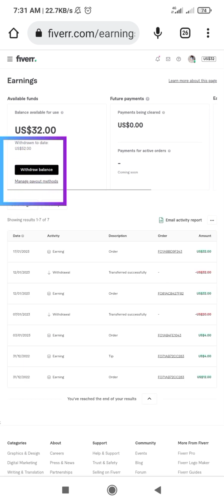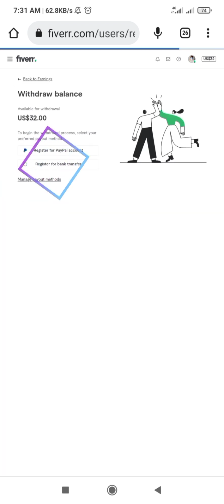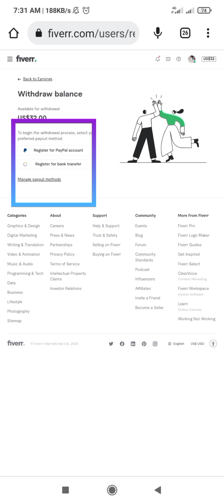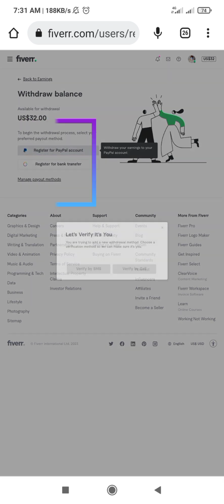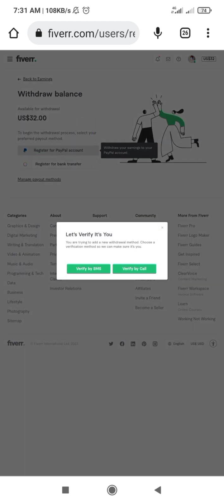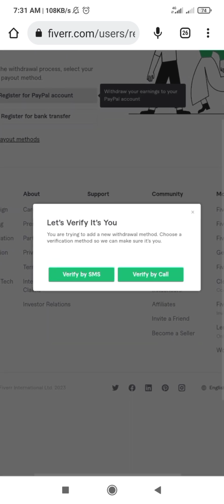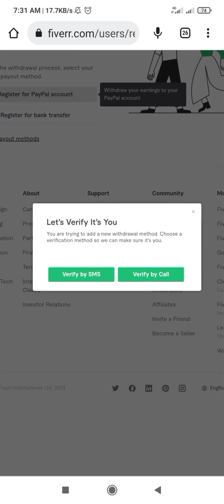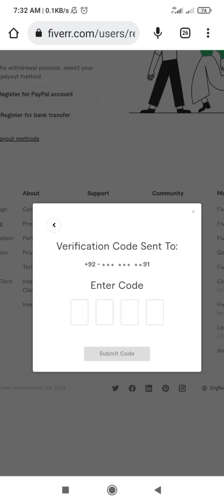Now click on withdraw and then click on PayPal. Here, enter your phone number. For your phone number verification you will get a 4-digit number, and you can do this process by SMS or as a call. Here I do it by SMS.